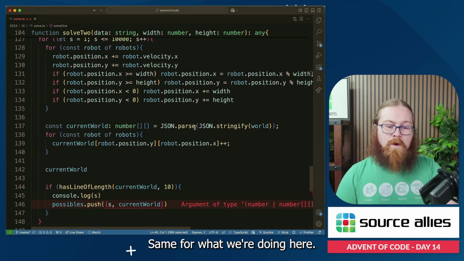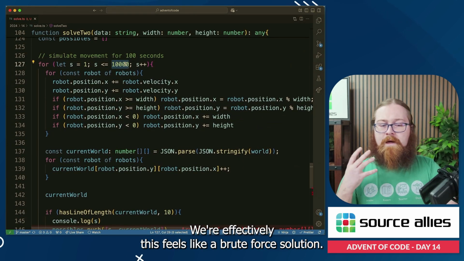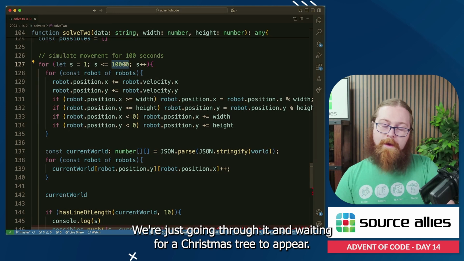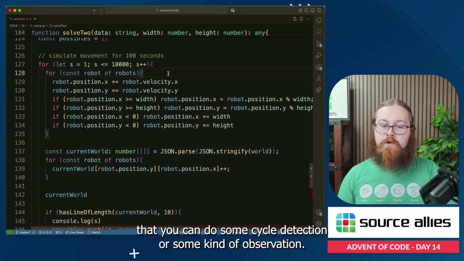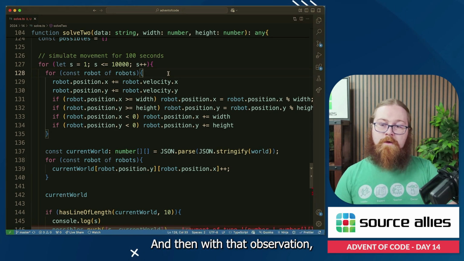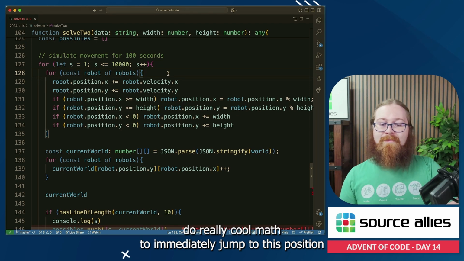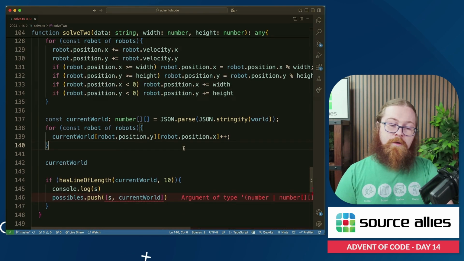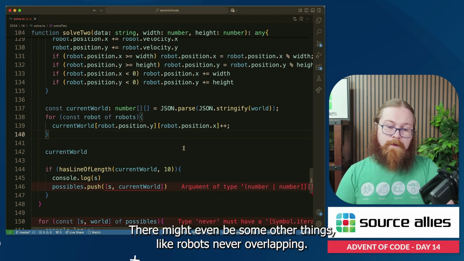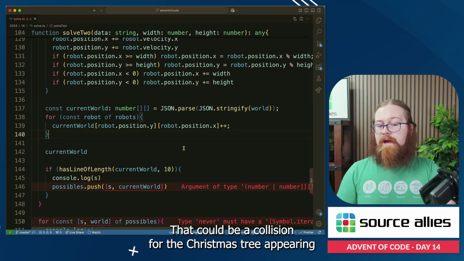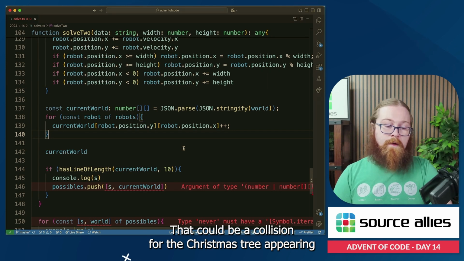Same for what we're doing here. This feels like a brute force solution. We're just going through it and waiting for a Christmas tree to appear. There are probably patterns to how the robots move that you can do some cycle detection or some kind of observation, and then with that observation, do really cool math to immediately jump to this position of where the Christmas tree shows up. There might even be some other things like robots never overlapping.